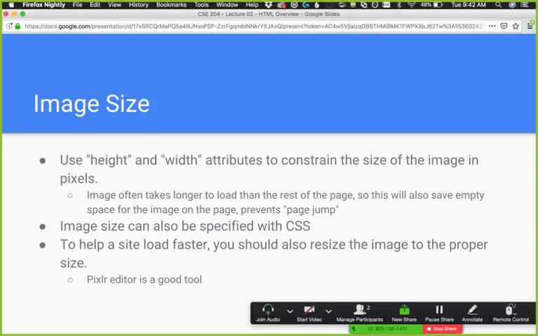A few other quick details. You can use height and width attributes, which will constrain the size of the image in pixels. One thing to really keep in mind is that this can also be done with CSS. So once we dig into CSS, we probably won't use height and width attributes. We'll do it in our CSS.